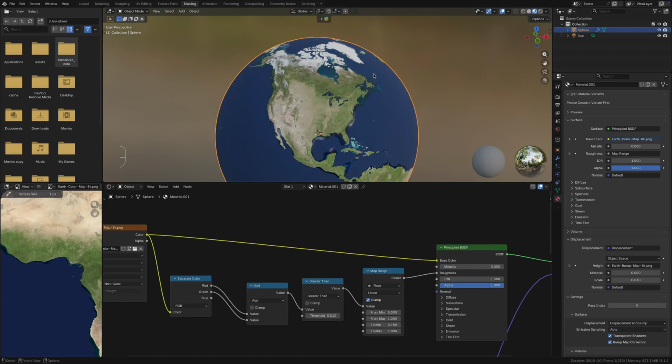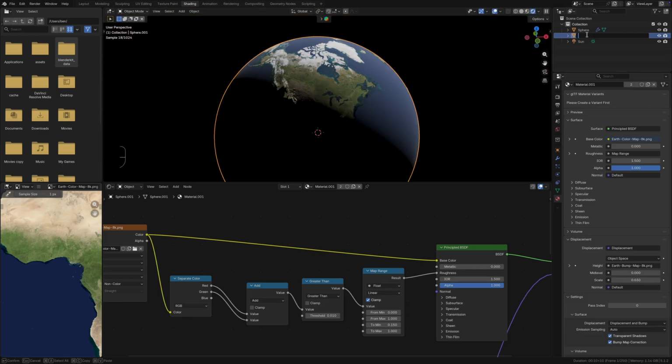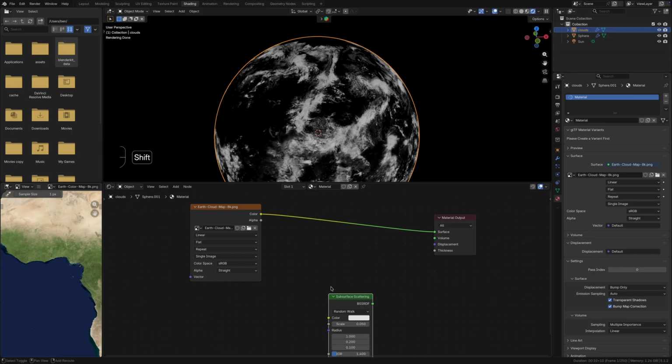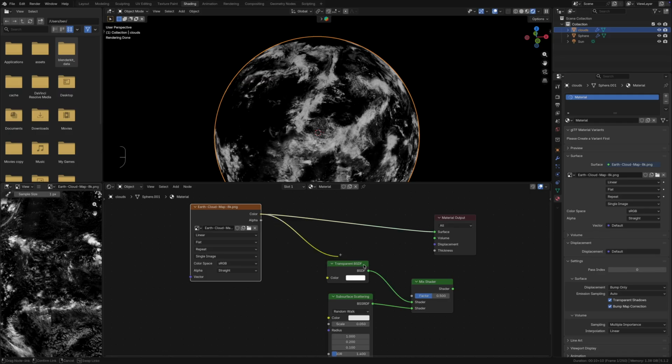To add clouds, duplicate the Earth and scale it up. Change the name to clouds. Delete the material and create a new one. Import the clouds texture. Add a subsurface scattering node, transparent BSDF node, and a mix shader to make the clouds more cloud-like. Change the color space to non-color.